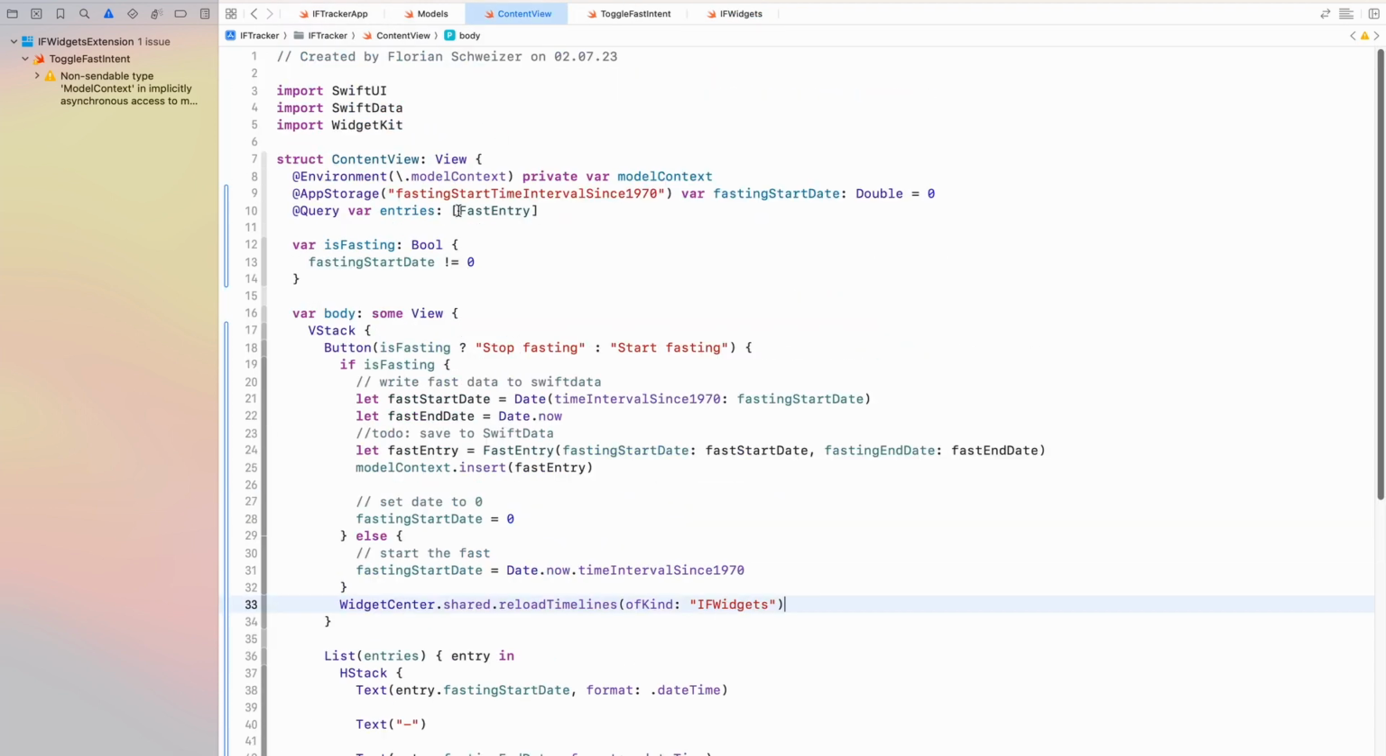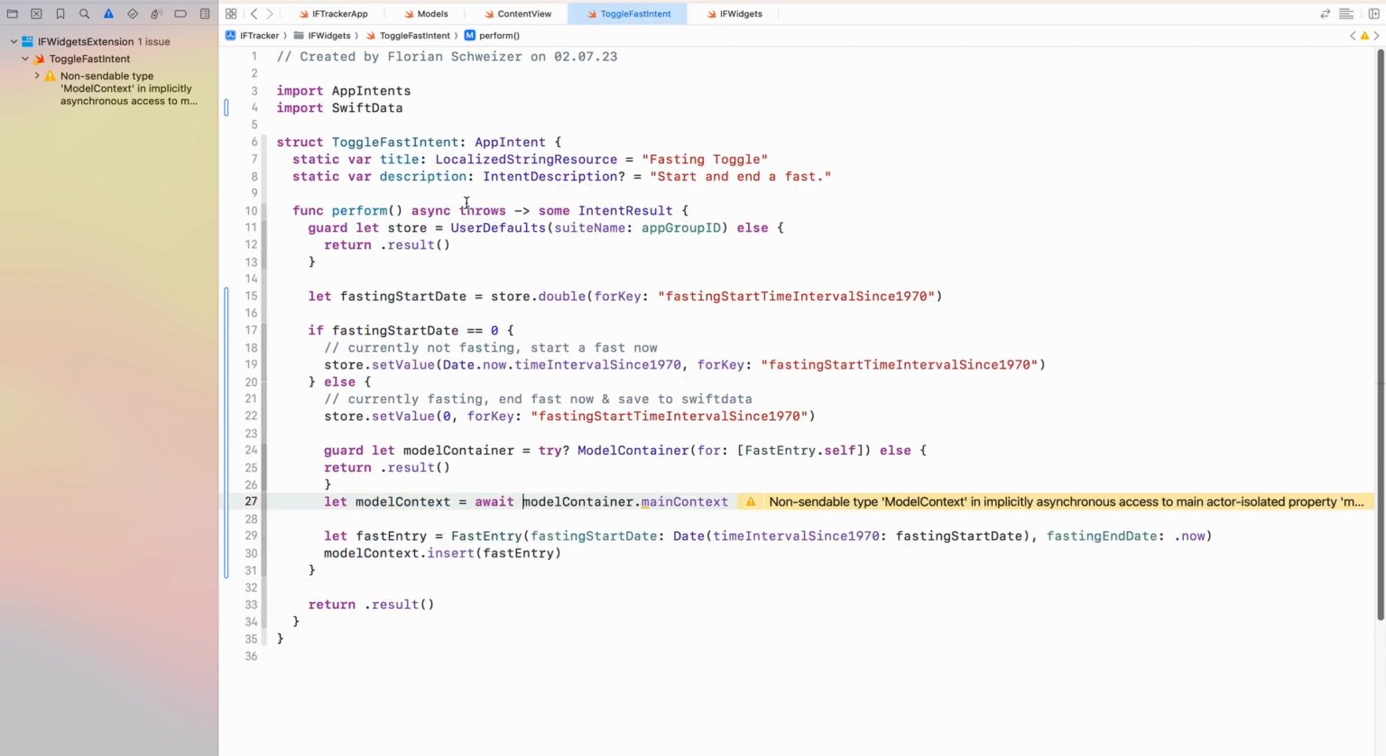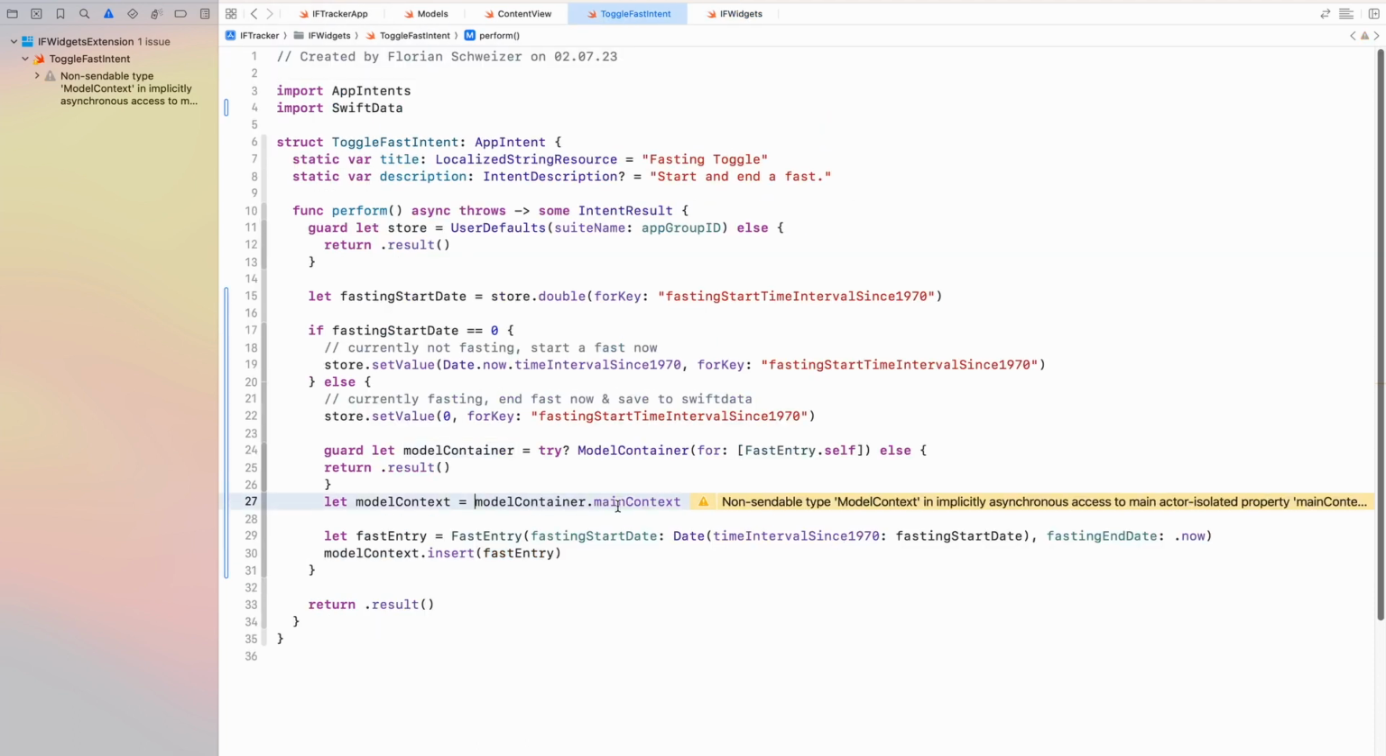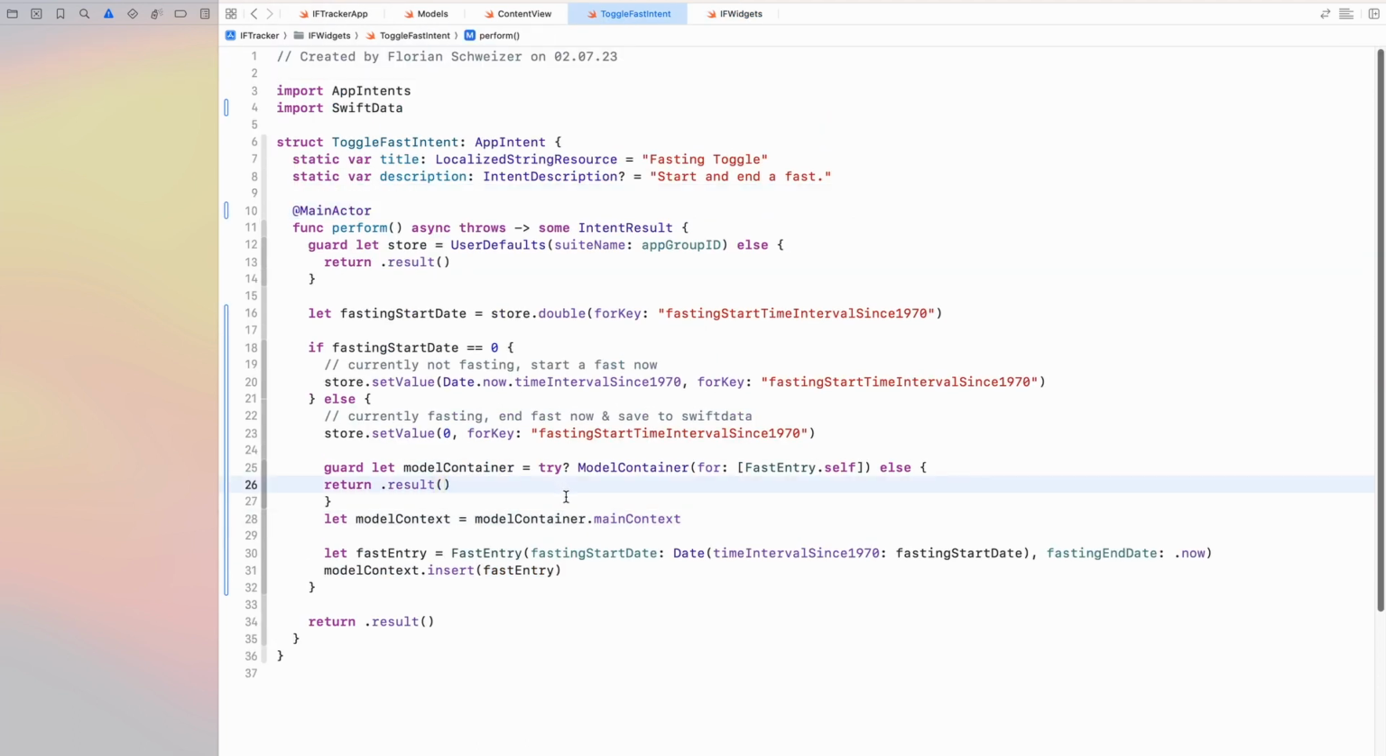So instead, let me copy our new key again. And then in here, we will say we need a double for this key and pasting the key. And we are fasting if this is not equal to 0. Let's run this again in the simulator, and let me also revert back to using the @MainActor annotation here, so the non-sendable warning for the next Swift version goes away.